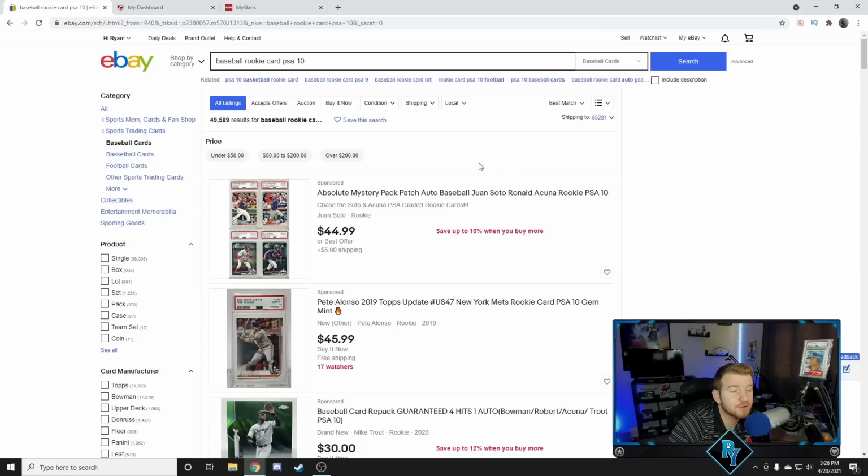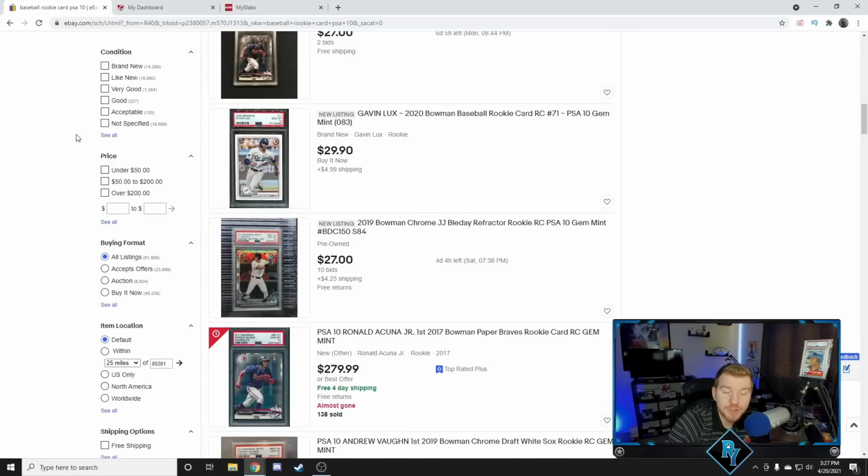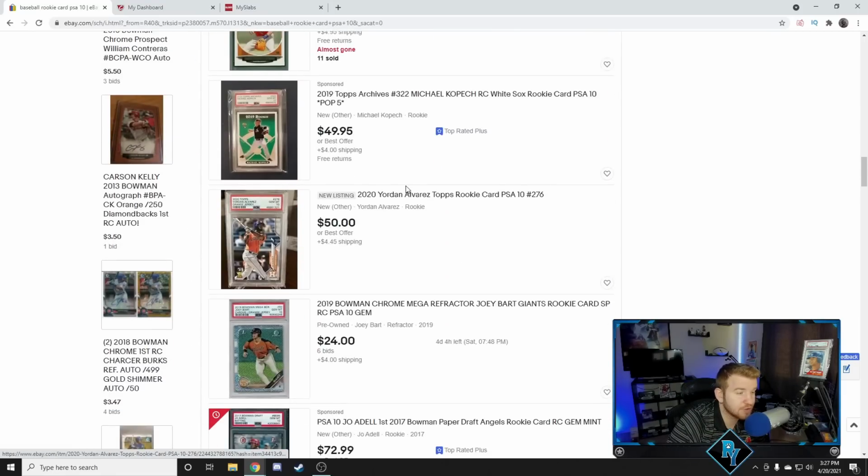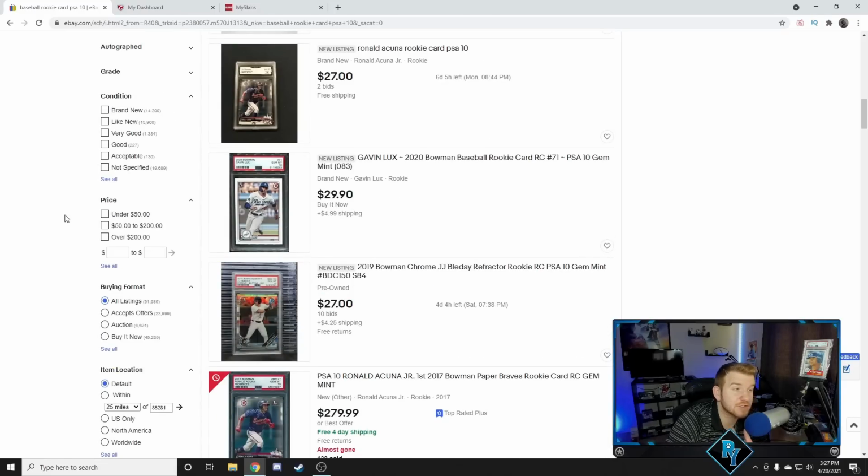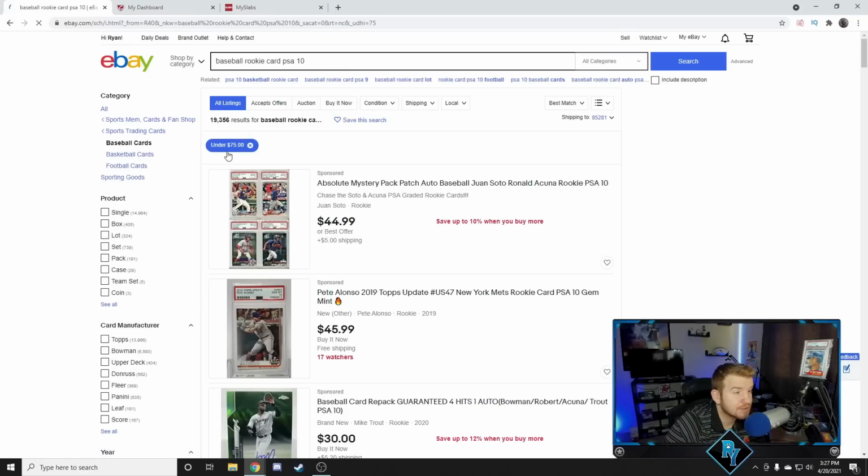But there are a couple filters I do like putting on because I'm looking for cheaper slabs, right? Things that are potentially undervalued. So I usually like to filter by price. That's my first thing to do when I'm looking for cheap slabs. If I'm looking for just overall undervalued slabs, I'll probably just go through and do this whole thing. But if I'm looking for something cheap, I'll usually put in the search bar $75. Say I want to see if I can find a good player that's under that price point.